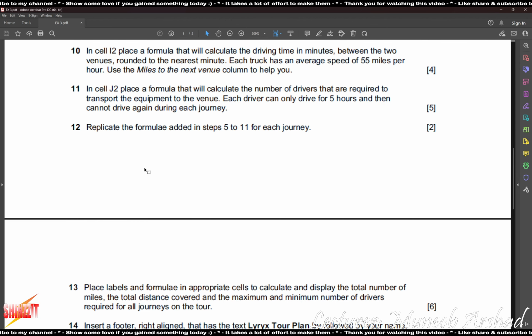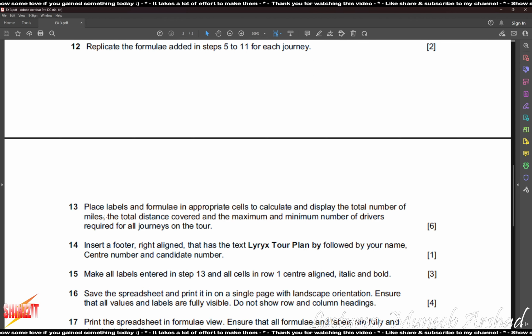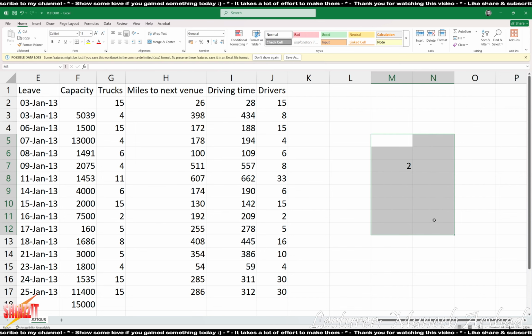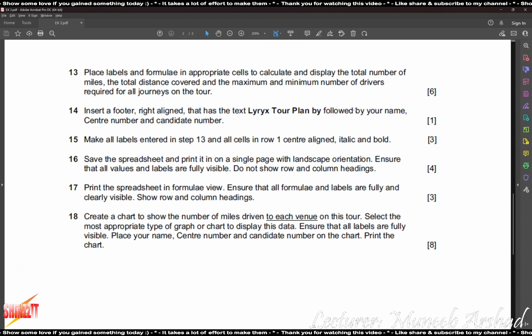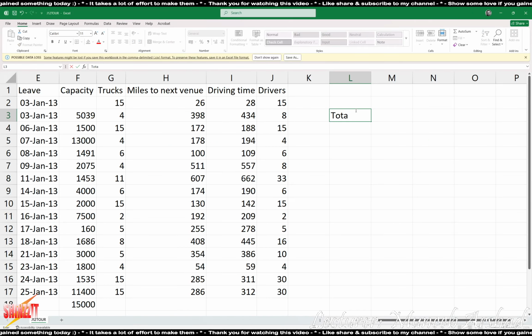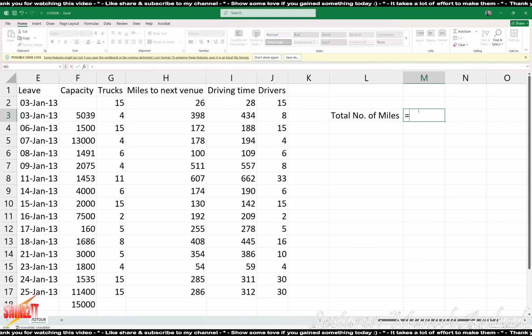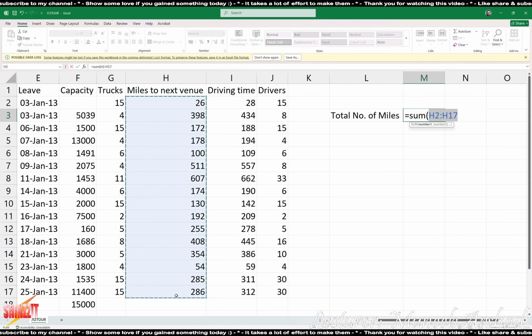ओके. Replicate the formula added in this. We have already done that. आगे चलो. Place labels and formulas in appropriate cells to calculate and display the total number of miles, the total distance covered, and the maximum and minimum number of drivers required for all journeys of the tour. So that is very simple. We'll just add. What do we need? Total number of miles. कितने बनेंगे? Equals to sum of miles to the next venue.